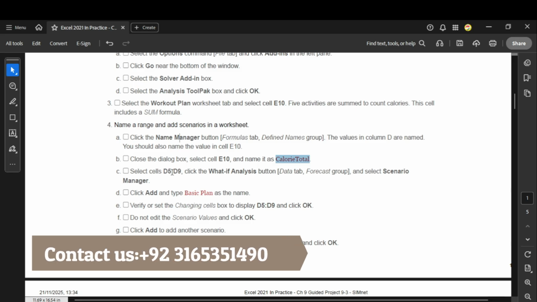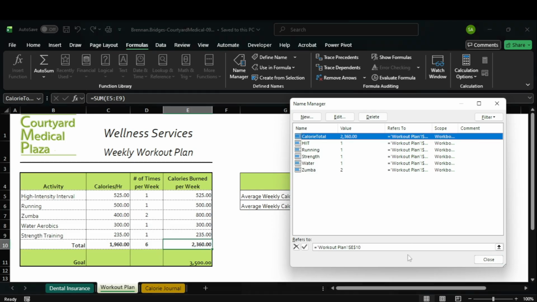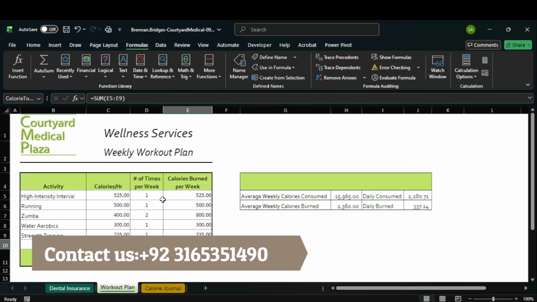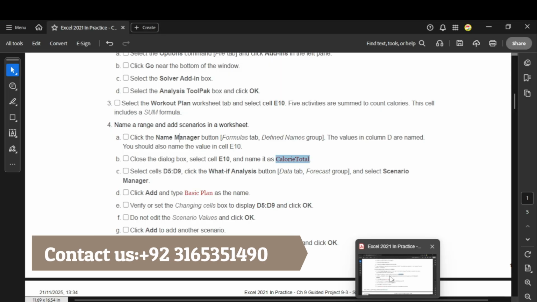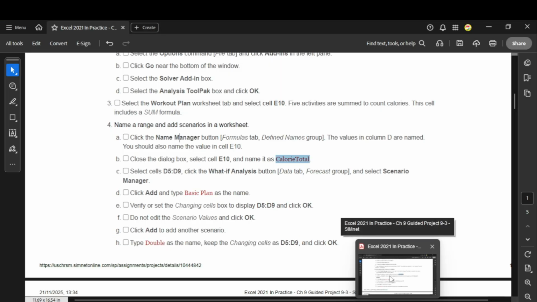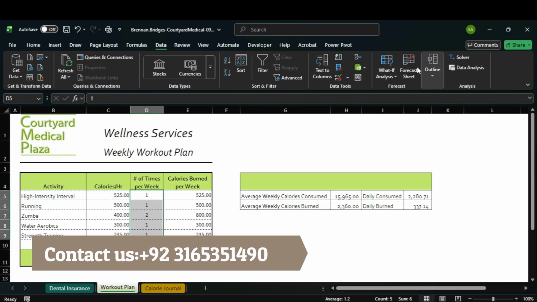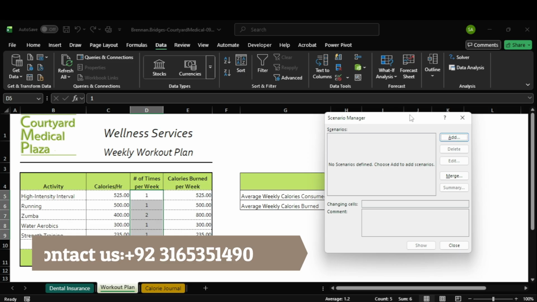Select cells D5 to D9. Click the What-If Analysis button and select Scenario Manager. Select D5 to D9. What-If Analysis, select Scenario button. I will go to Data, What-If Analysis, Scenario Manager.